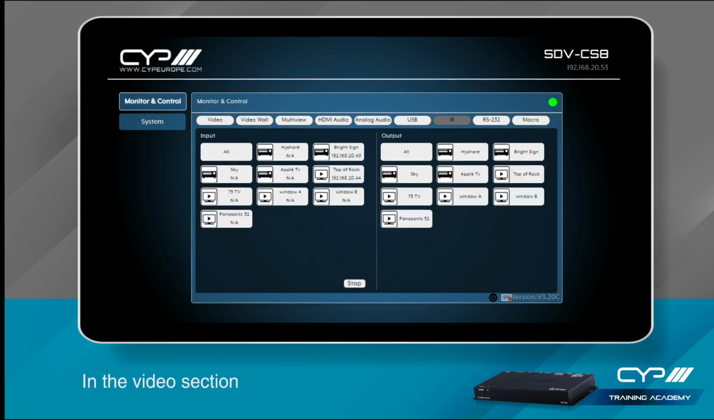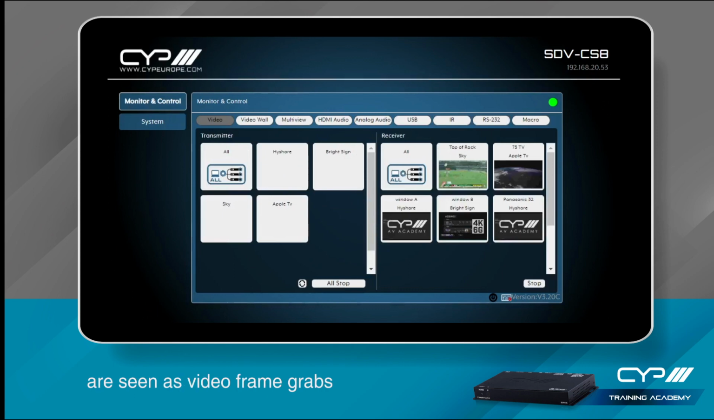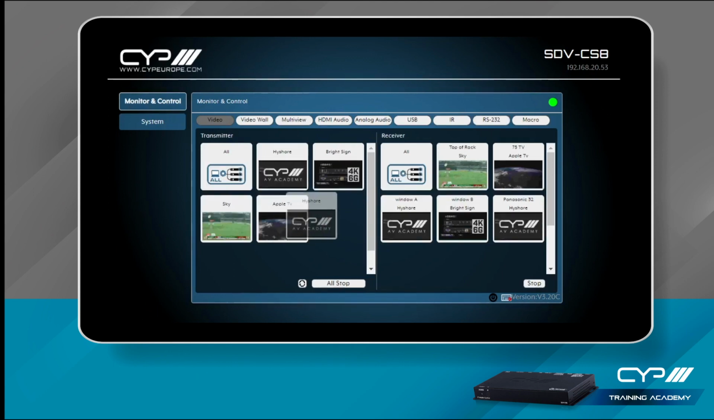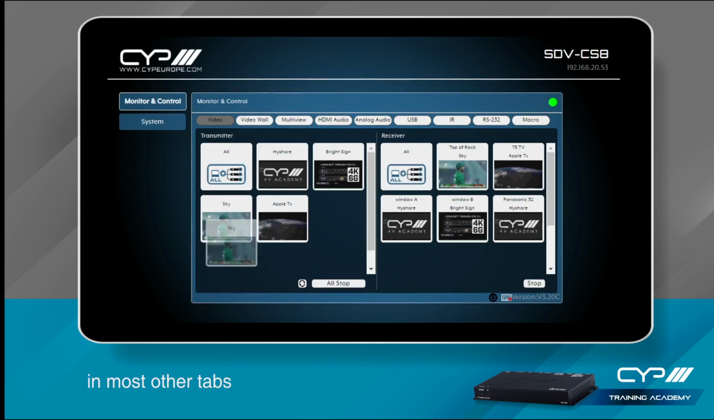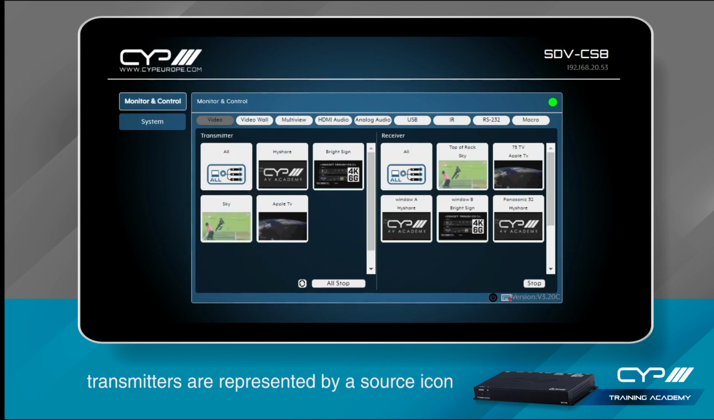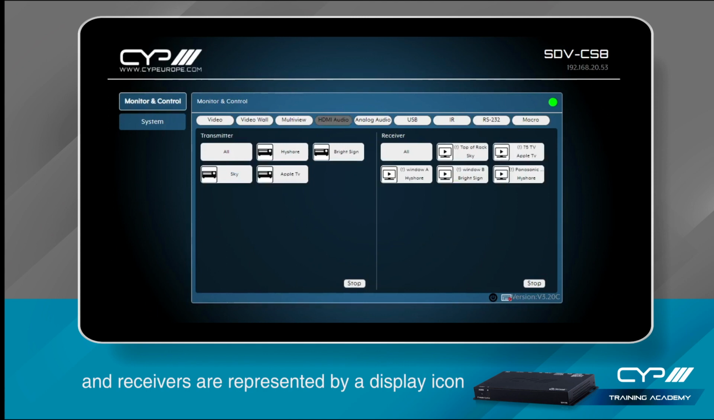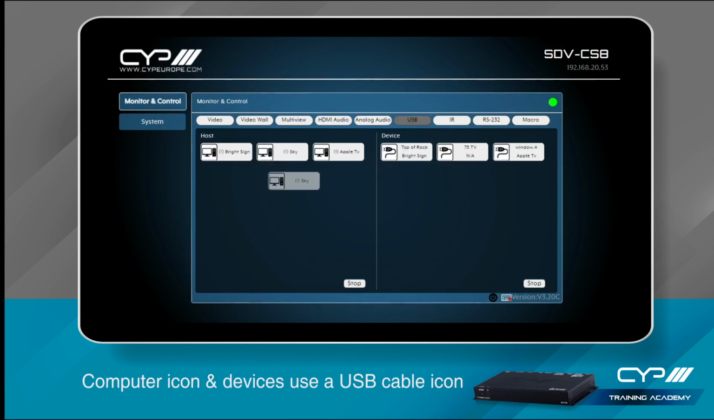In the video section, transmitters and receiver signals are seen as video frame grabs from the presently connected sources. In most other tabs, transmitters are represented by a source icon and receivers are represented by a display icon. For the USB tab, the host has a computer icon and devices use a USB cable icon.